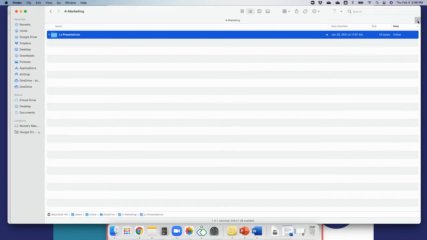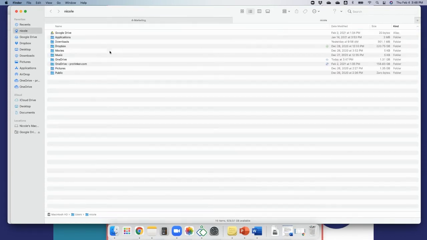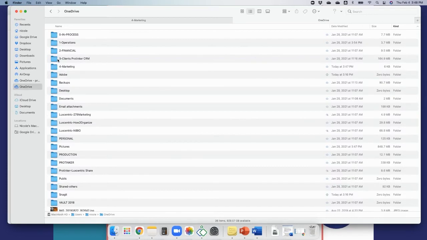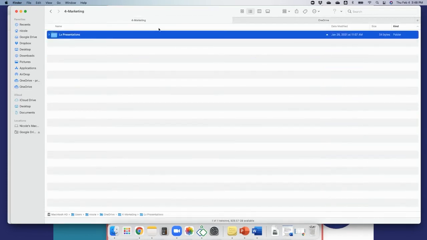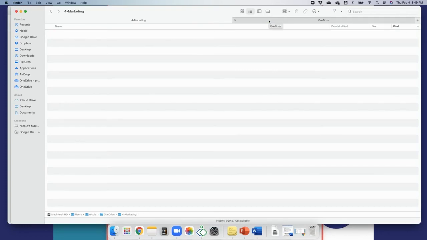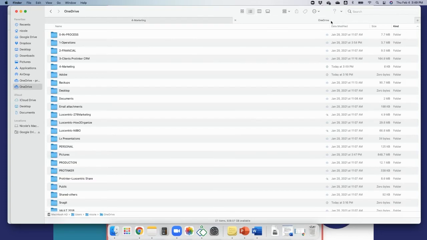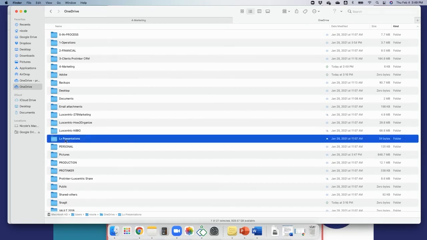Once I have that plus, I can click on it and I can go into the drive that I want to go to, and I can move things between them. So here, let's say I don't want my presentations folder in my marketing folder. I'm going to just move it back out to my main OneDrive. So my OneDrive is open and that presentation folder is back in the main thing. And I can drag these around and move them back and forth.